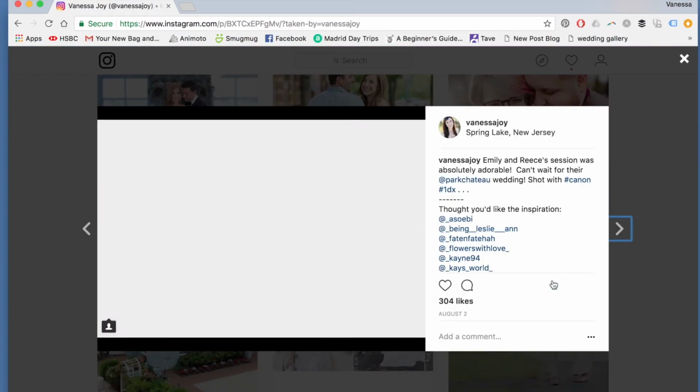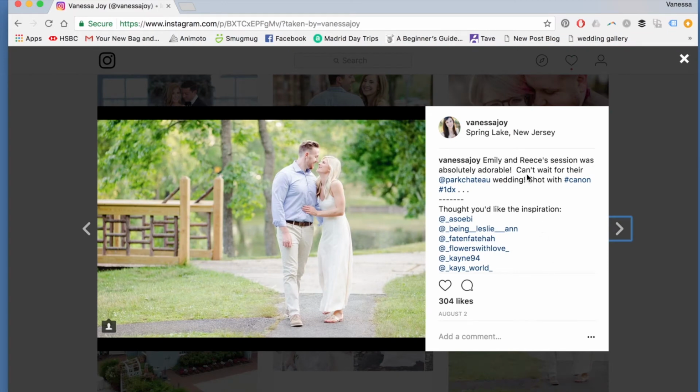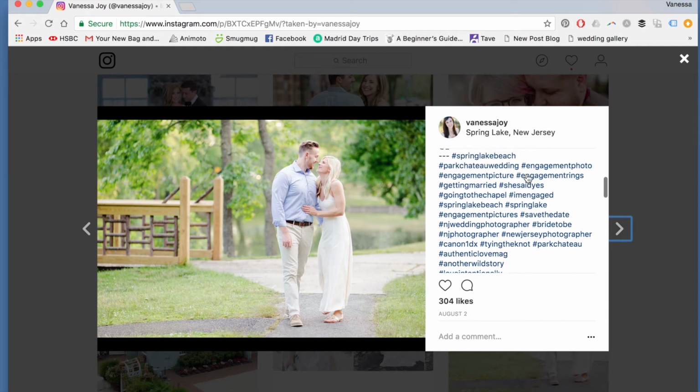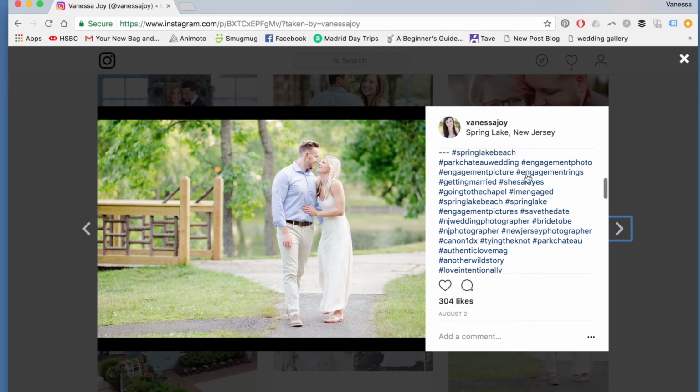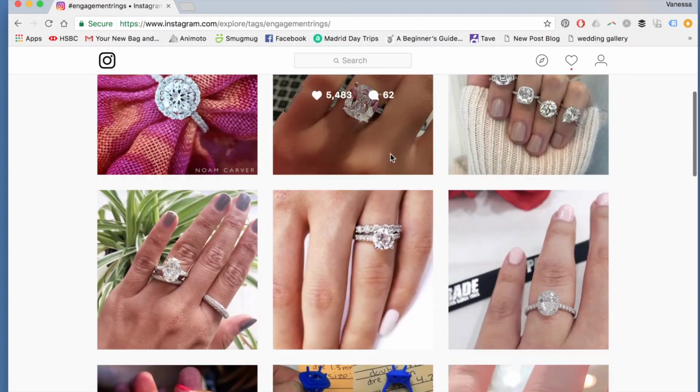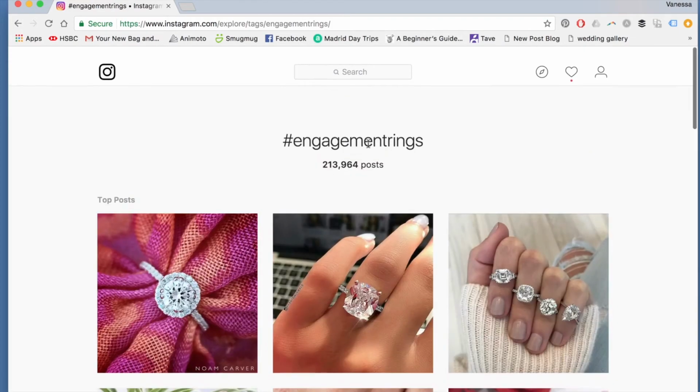All right, so let's just pull up a picture here so we could talk about some of the things that I spoke about in the article. One of the things is hashtags. Now, take a look at all the hashtags we have here. Spring Lake Beach, which is where it was photographed. Park Chateau Wedding, which is where their wedding is going to be. There are some generic ones in here, like engagement rings. I'm sure if I click on engagement rings, you're going to see, oh, you know what? It's not even that many. So my rule of thumb is to have less than 500,000 posts in any hashtag that I'm using. And this is pretty good, engagement rings, all right?